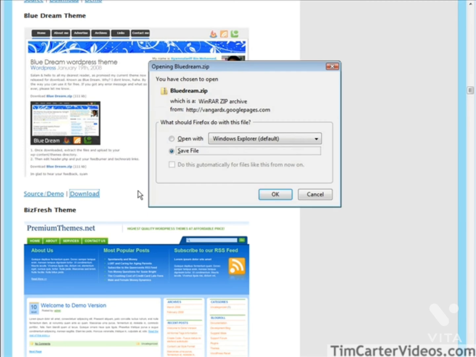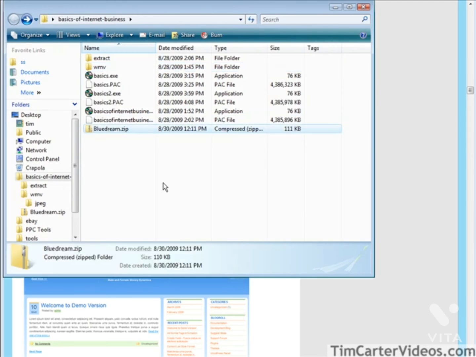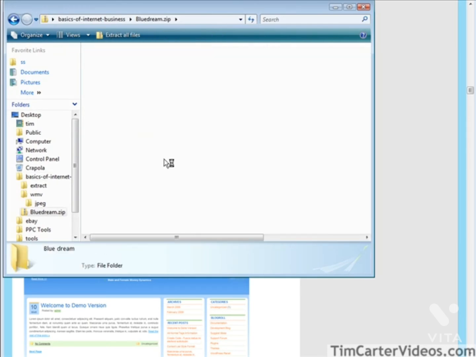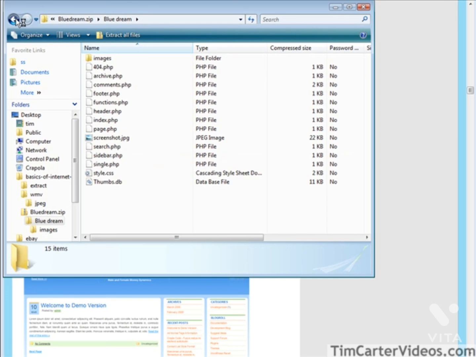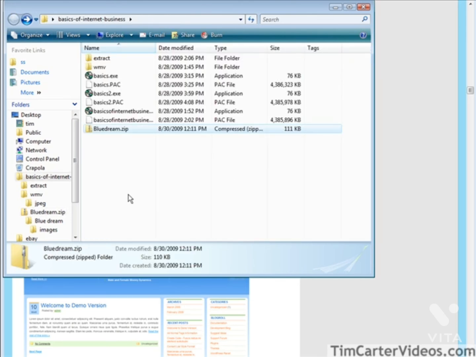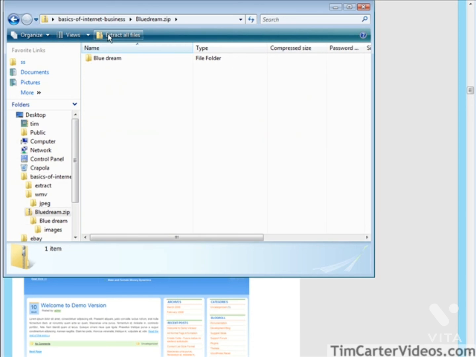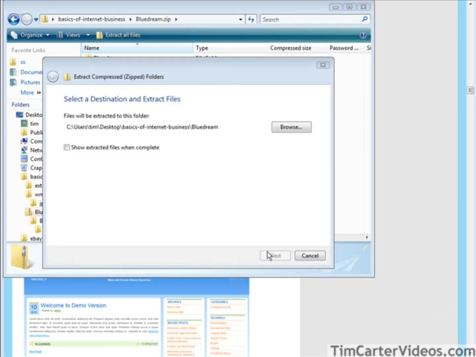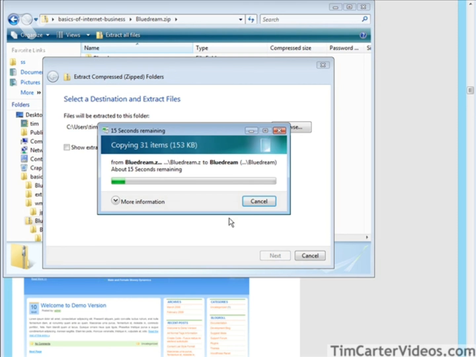Once we find one we like, we can have a look at the demo, and we can just download it if we want to. So we just save this to a folder. Okay, here it is, bluedream.zip. So all we have to do now is upload that and unzip it on the server. Or we can unzip it down here on our computer and upload the thing to our server. So let's just do it this way. We'll unzip it here. And then we need to use an FTP client to upload it.